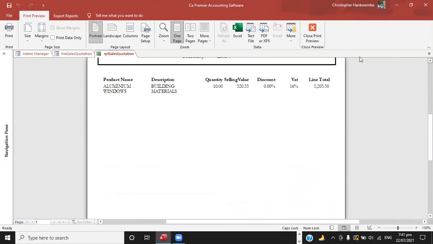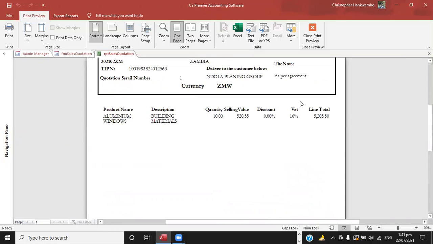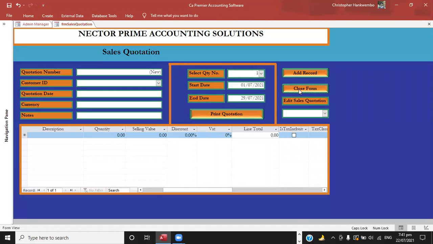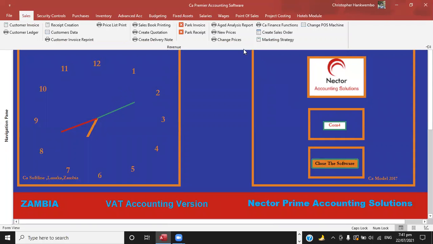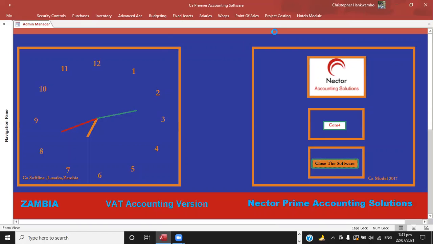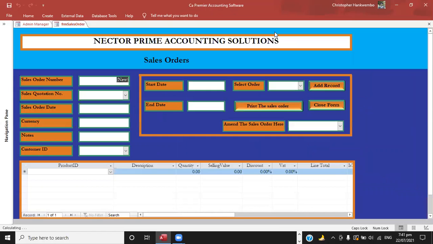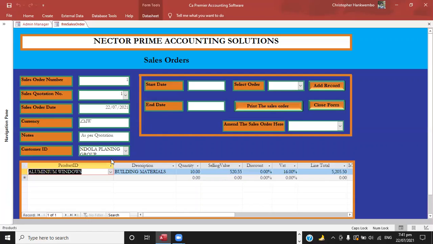So now after the quotation is done, let's assume that the customer decided to place a sales order. What do you do? You simply come back here to say, oh, okay, fine. Sales order, click the sales order. All you need to do is convert that quotation into a sales order. So you simply come here and select the quotation number, which is that one. Okay, then you select the customer there, which is Dollar Planning Group, which is this one. Okay, yeah, then automatically, as you can see, it has converted that quotation into the sales order.